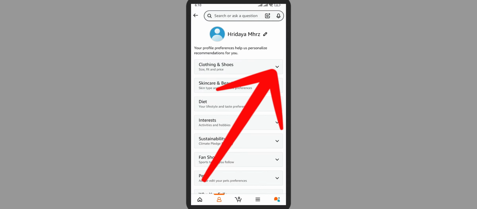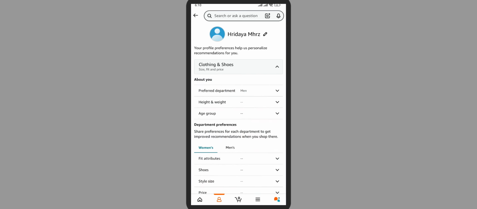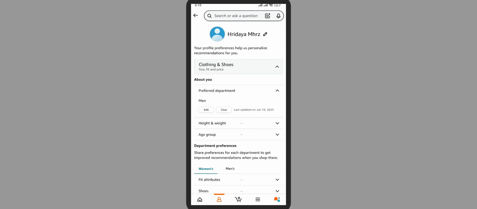Now simply tap on clothing and shoes. So here, this is the section where you can choose different things. So in this preferred department, simply tap on it. Now here you can tap on edit.